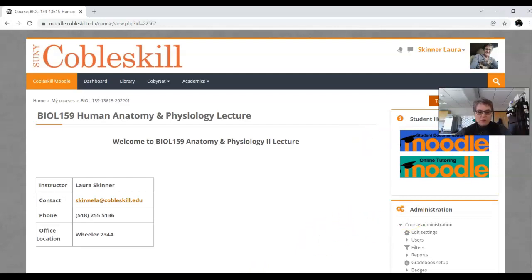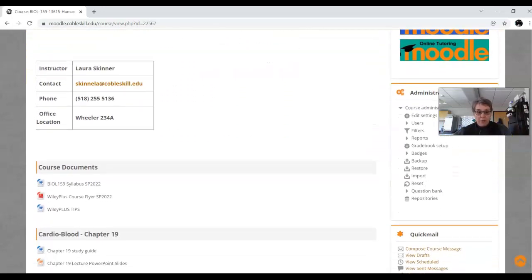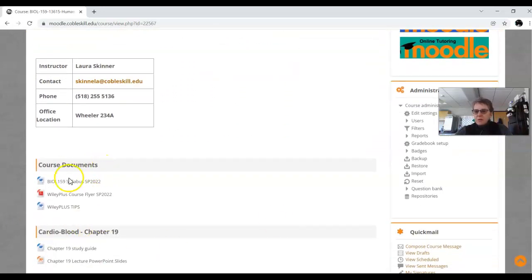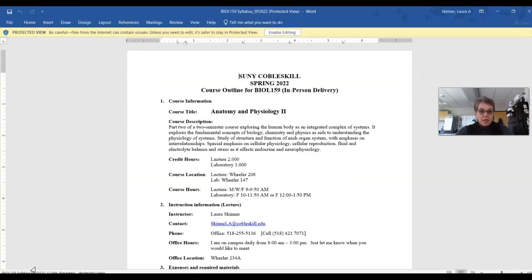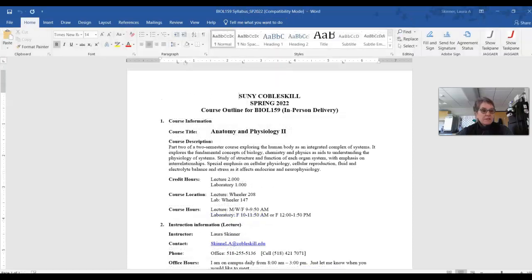All right, so when we're on the Moodle site, I wanted to point out the syllabus, and then there are these documents associated with Wiley Plus. Wiley Plus is our publisher, and it is also a learning platform that's associated with the course. So let me pull up the syllabus. I'm going to enable editing because I can't stand that.